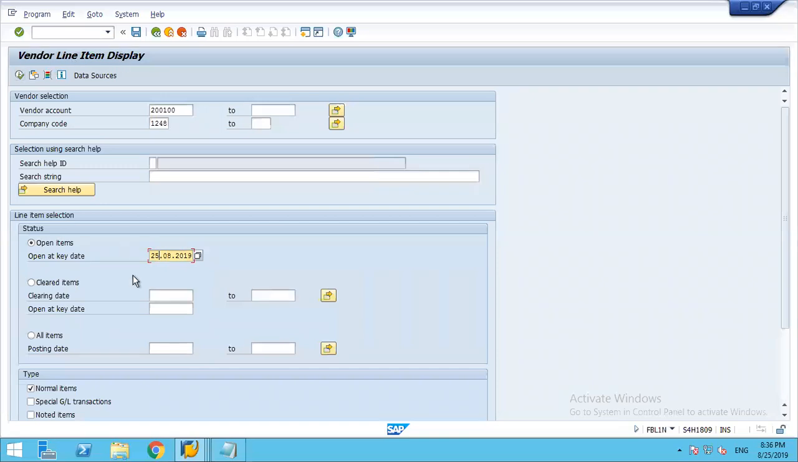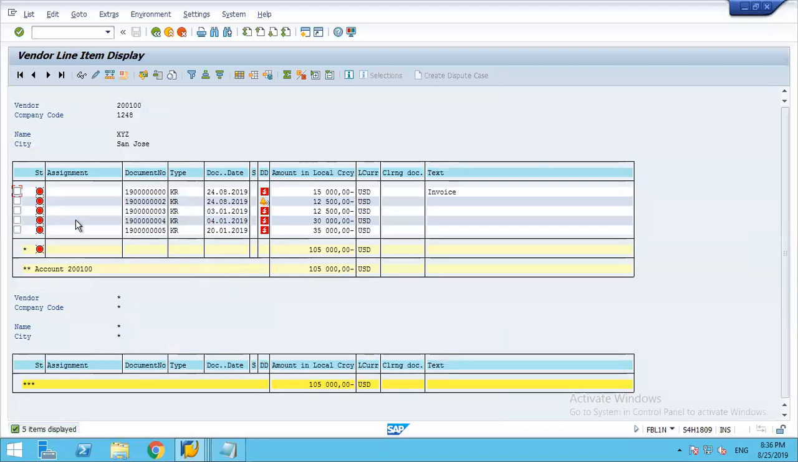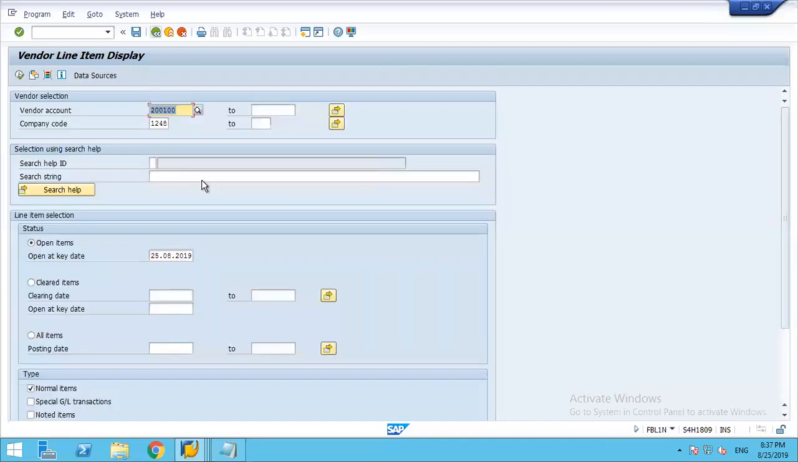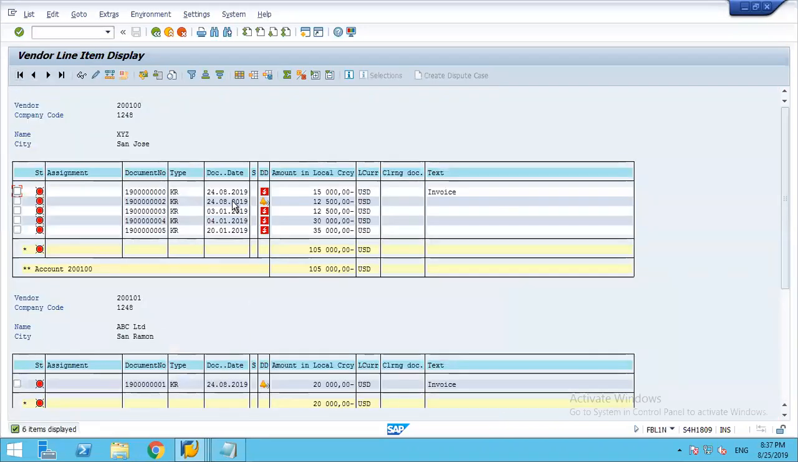Okay, so vendor line items. I'm just executing, considering today's date. Now we can see different symbols. This is called overdue, and this is called due. And you will see something called not due. I don't see it here, so let me select another vendor and execute. Now you can see overdue, not due, due, not due.